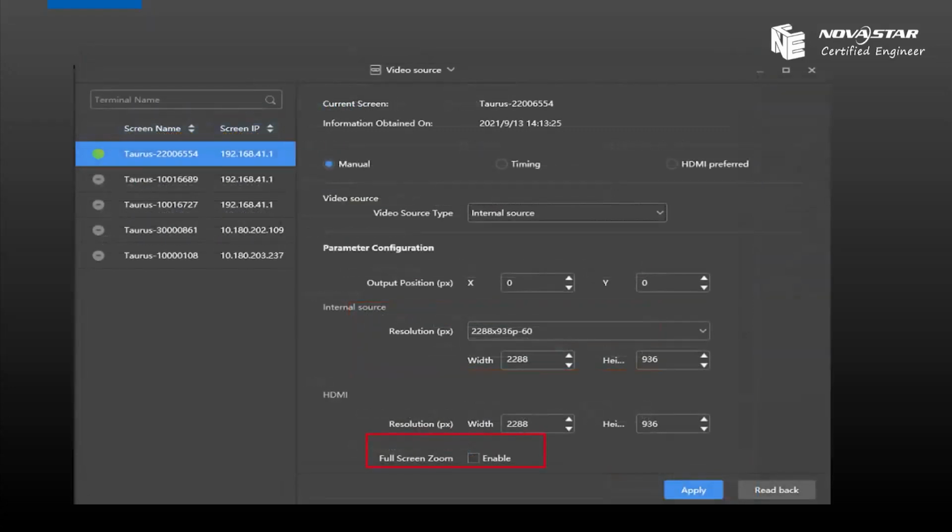About the full screen zoom function, it means you can fill the image or video on the LED screen or LED sign. But please pay attention here. The function only allows the image to zoom out, not zoom in, because of the Taurus maximum resolution pixel limitation. So we only use the full screen zoom function to zoom out the image or video.